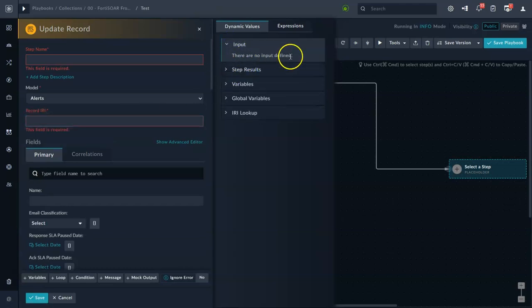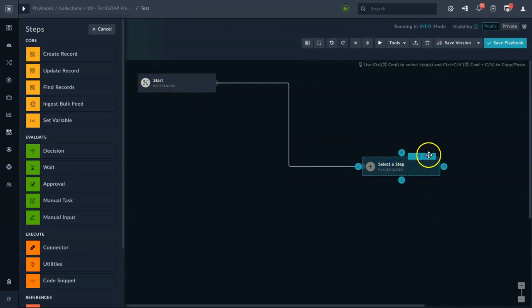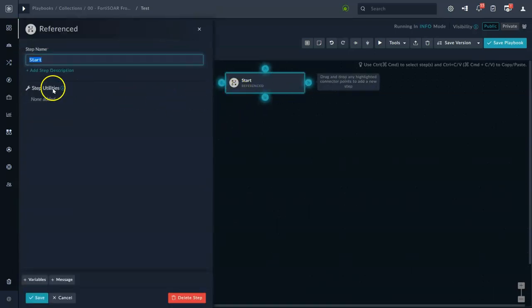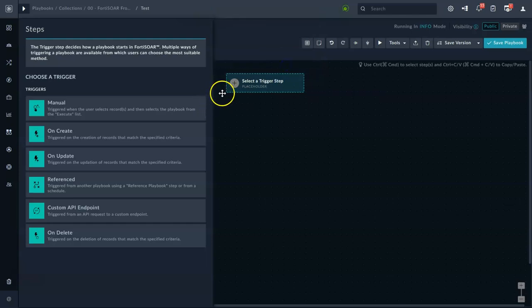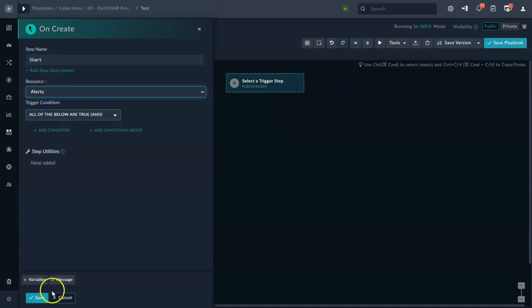So you can see here there are no inputs defined, because if you remember, guys, I will close this one, the input for us was just a referenced step, so we did not select any module here to be an input for that step. So for that, I will first delete this one. I will return back to the start, and I will change this. I will select any type that has a record input. So on create, I will select alerts, save.